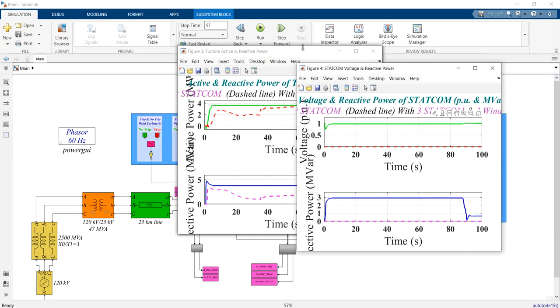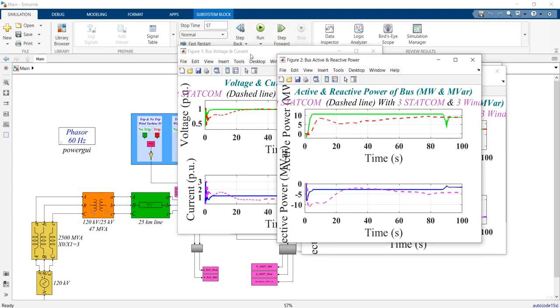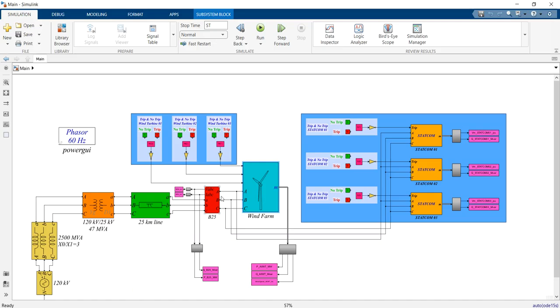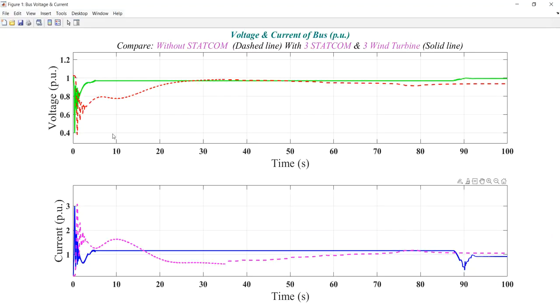So if you look at the simulation result, for example, if you open this simulation, the first figure is related to the voltage at bus 25, as you can see here. We can see the RMS voltage at bus 25. Here we have the voltage at bus 25 with a dash line and a solid line.